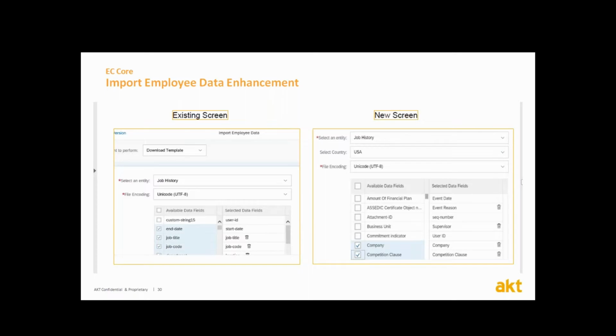First up is the enhancement to importing employee data, which greatly improves usability. You can now view field labels that have been configured in the data model instead of field IDs. Employee data is sorted in alphabetical order, allowing you to easily search for a particular field quickly.